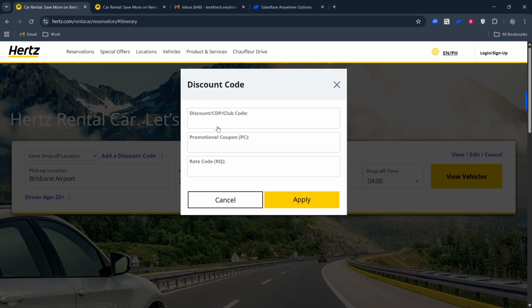Here's what each one means. Promotional coupon, often labeled PC, is for promo codes that offer things like a free day or a fixed amount off. Discount code is a general space some offers use. Rate code, shown as RQ, can appear for certain rate-based promotions. And CDP is for a membership or company discount number, such as an organization or corporate rate.